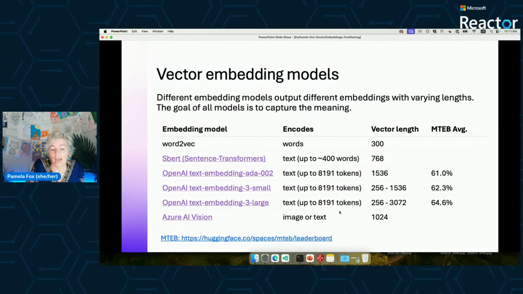And then we also have the Azure AI Vision model. That one can take image or text. That's a multimodal embedding model, and we'll talk about that in the Vision series. That one has a vector length of 1024. So you can see there are differences in what kind of input they can take and how long their vectors are. And then there are also differences in quality.